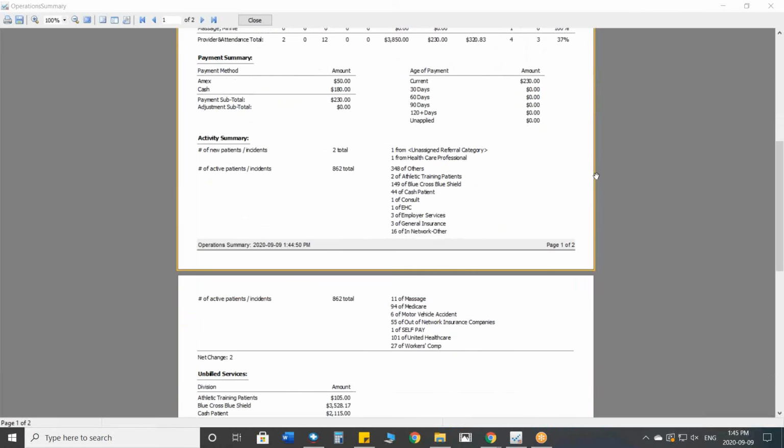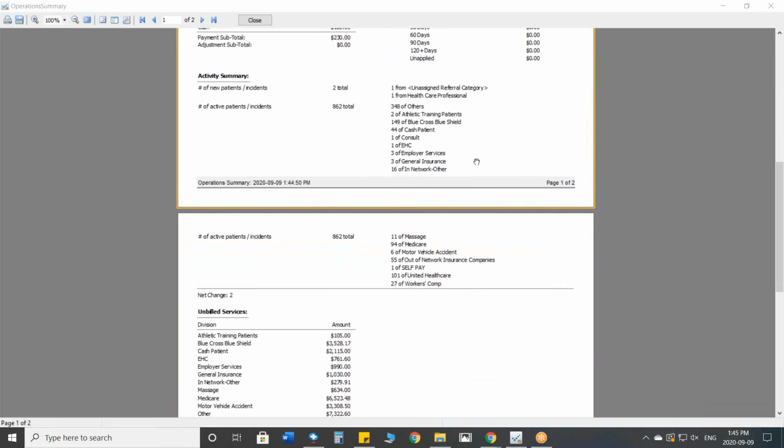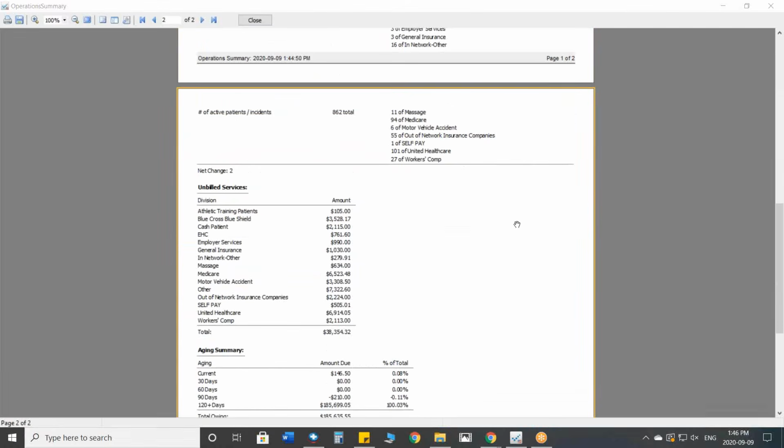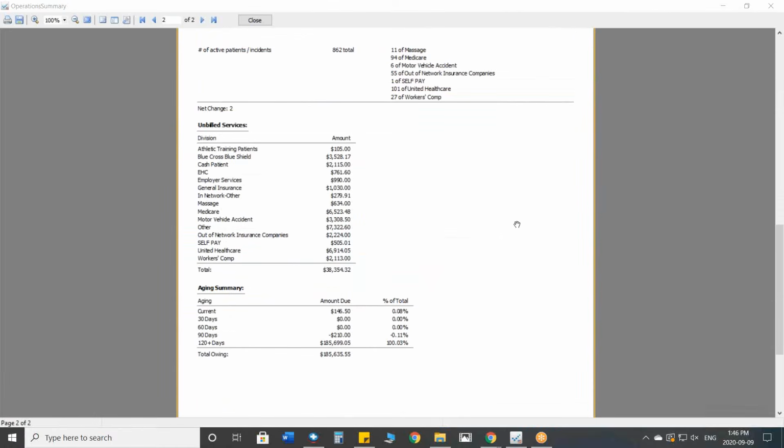For your new patients or patient activity, it's not only showing you how many are new, but how many we've discharged as well, what the move patient numbers are. It's also showing you where the patients are connected to: how many are Medicare, how many are motor vehicle, by division. And then the bottom of this report also shows you an unbilled section based on a division. And unbilled services, we'll actually look at that next. Unbilled services means show me all the services that have not yet been invoiced.